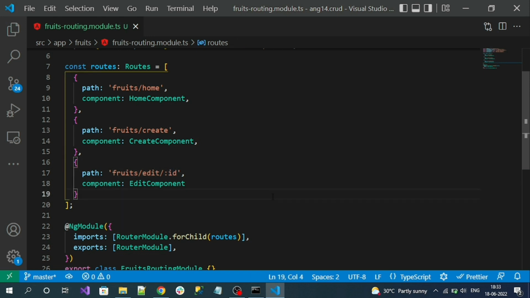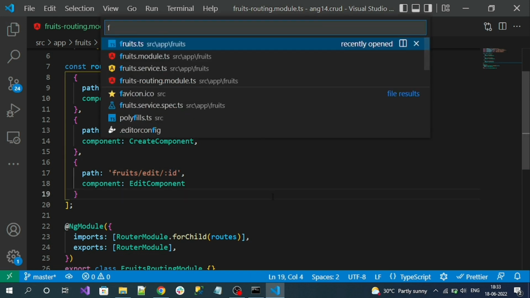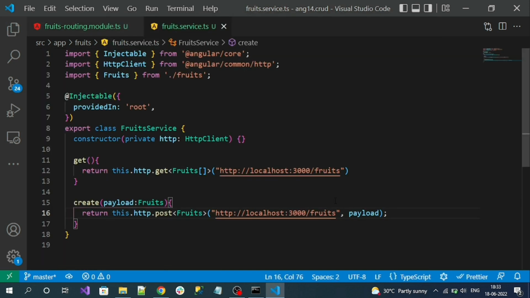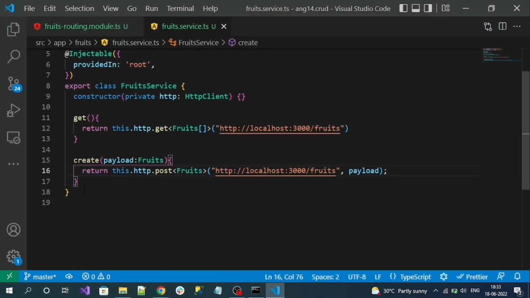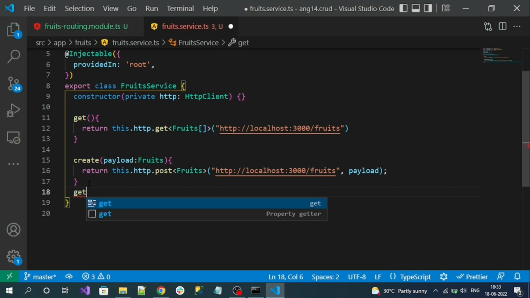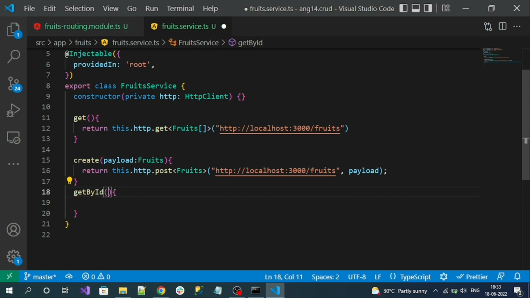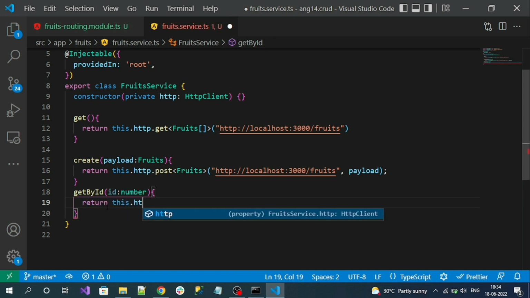Okay. So for that, first let's create an API call. In the fruit service, let me create a get API call, but I want to get a single record by ID. So getById, a new method. ID will be the input parameter. Return. So this is also a get, right? So I will use HTTP get, and it will return a single object, a single fruit.